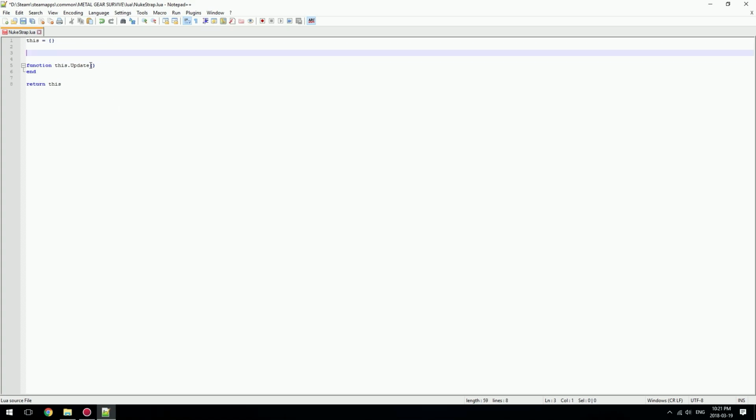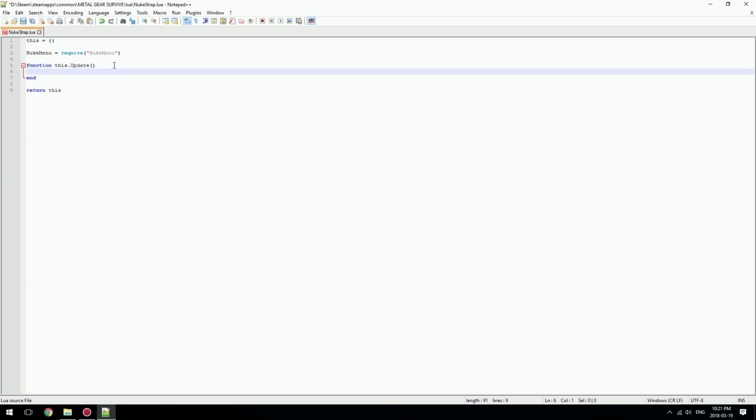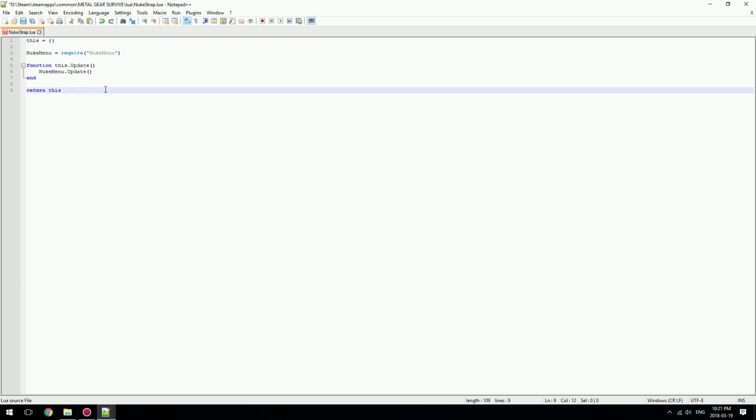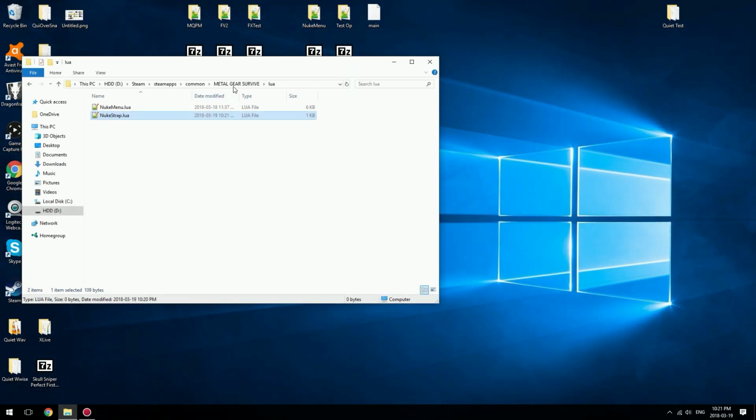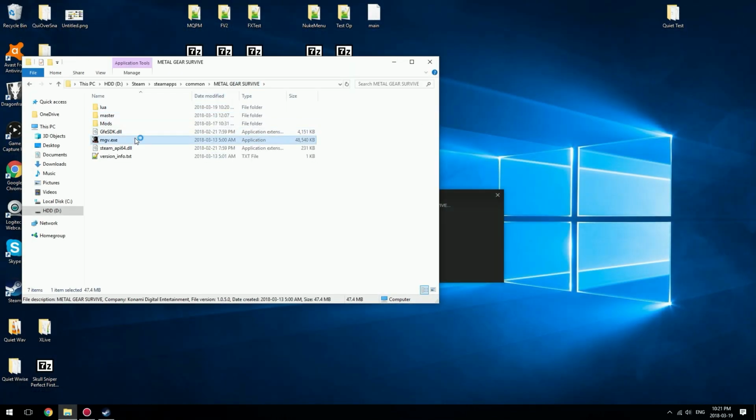And now from here, we can add in any other script. So I'm going to add nuke menu in here. Nuke menu equals require nuke menu. And then we can call nuke menu.update in here. And that should be all we need to do. Let's run Survive.